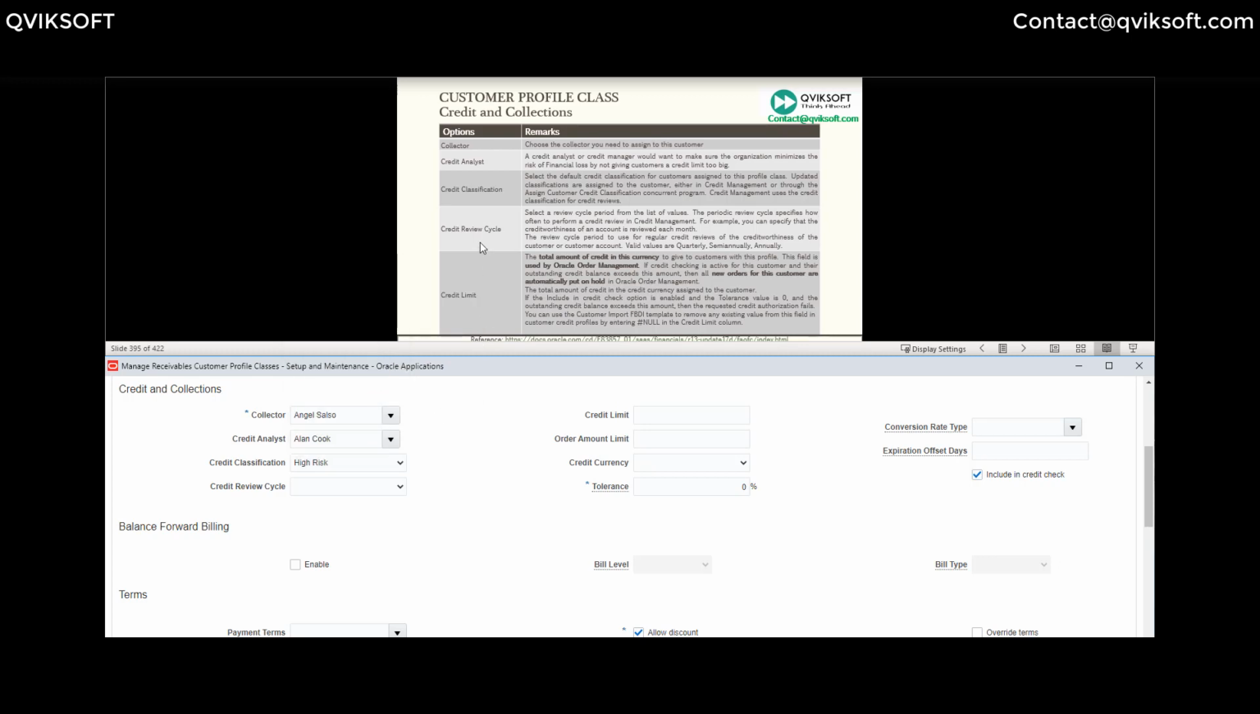Credit review cycle. In a credit review cycle, this is basically how frequently you will be reviewing the credit for this customer. Depending upon your customer, you can set up the credit review cycle accordingly, and then you'll be reviewing it according to a defined period, to make sure that within this period, how much is our exposure for a credit to a customer. So if you look at credit review cycle, we can choose annually, quarterly, semi-annually as required. I'm just saying quarterly here.